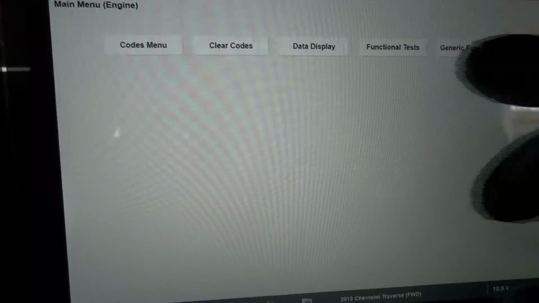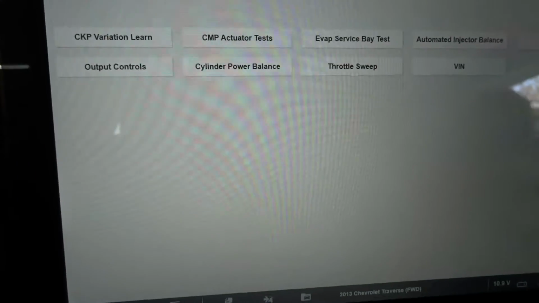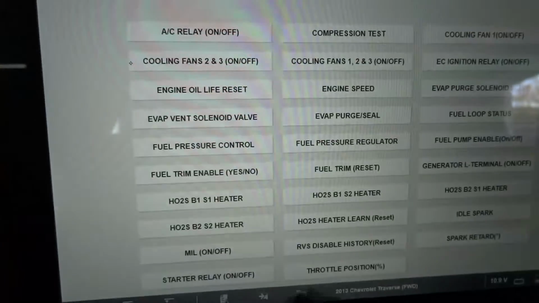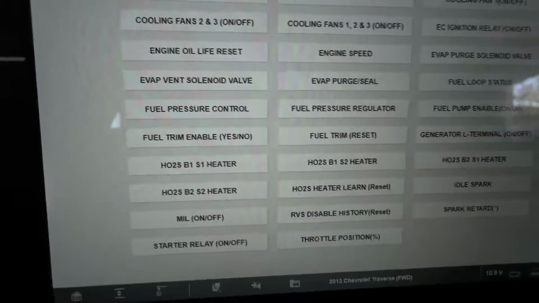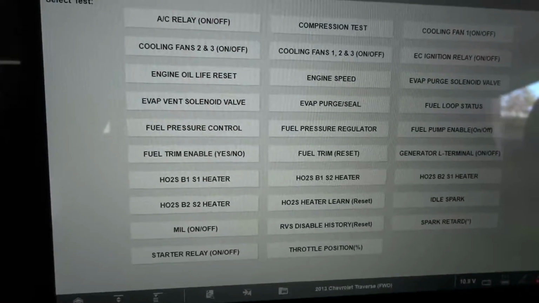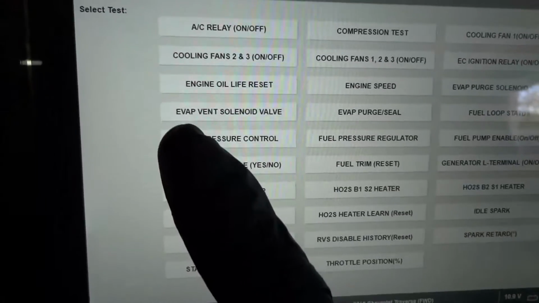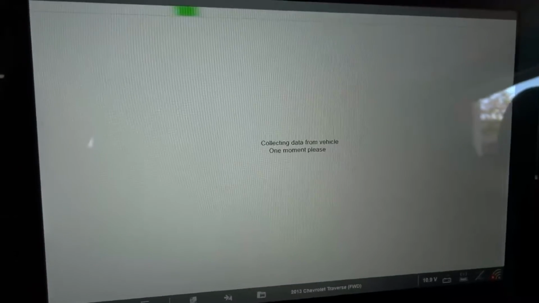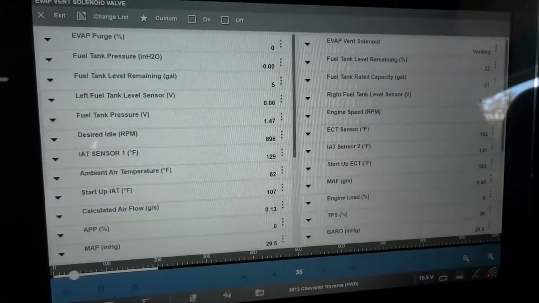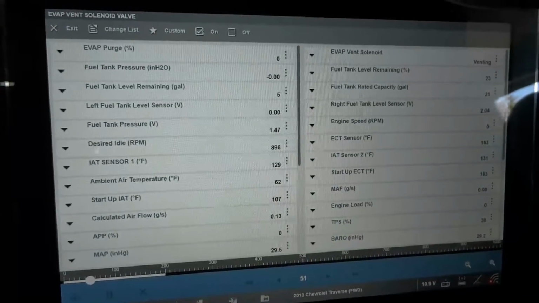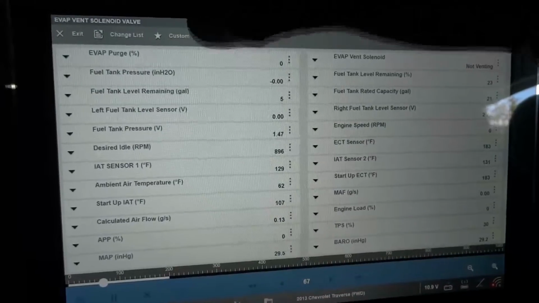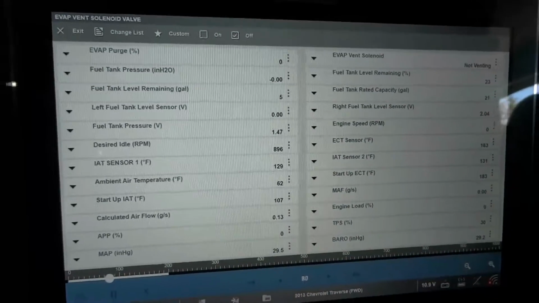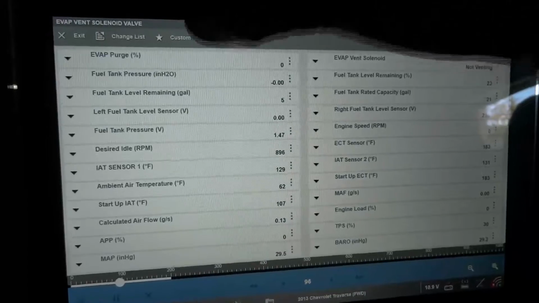I'm going to try to turn on this vent solenoid. These solenoids are really loud, so when I turn it on, you should be able to hear it. So right over here, Evap vent solenoid valve. So I'm going to try to turn it on and let's see what happens. Let's go to on, off, on, off. So I don't hear it, okay?